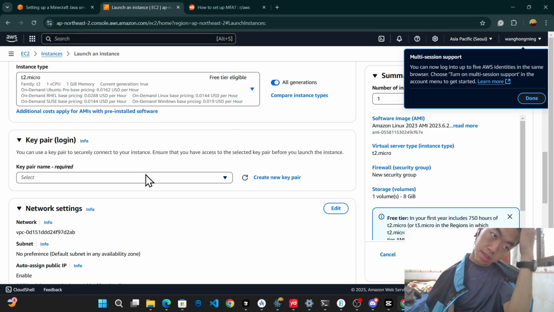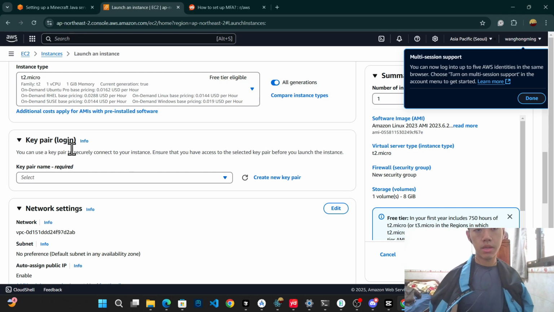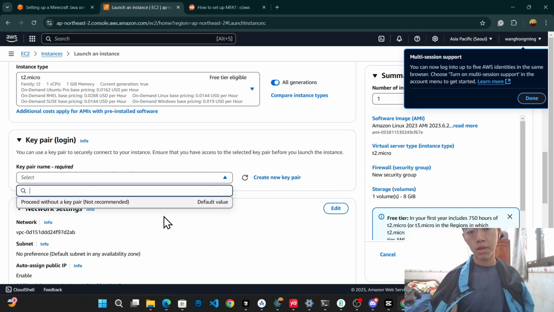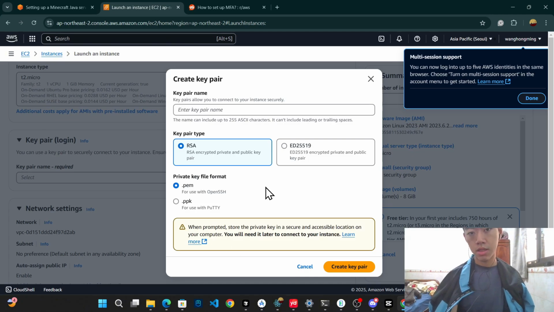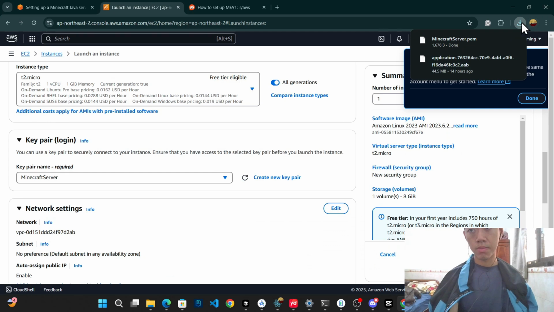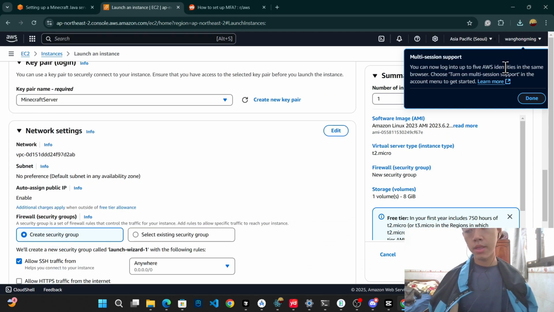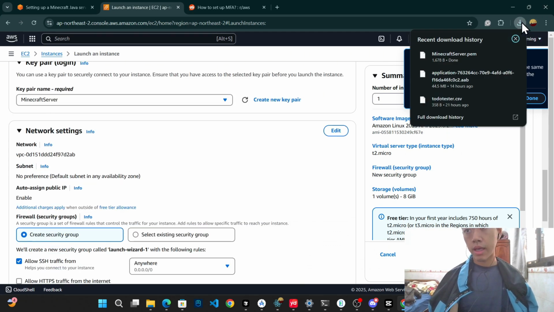For security, you need to create a key pair for your server. If you have a key pair, you can select it from here, but we don't have one. So we need to create a new key pair, just using the default. To create a key pair, use automatic download, and we need to be careful with it, because if we want to change something, we will need it for the Minecraft server.